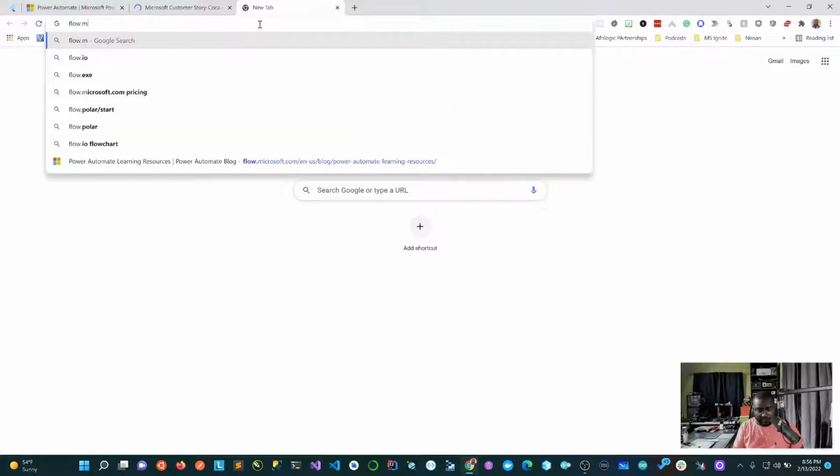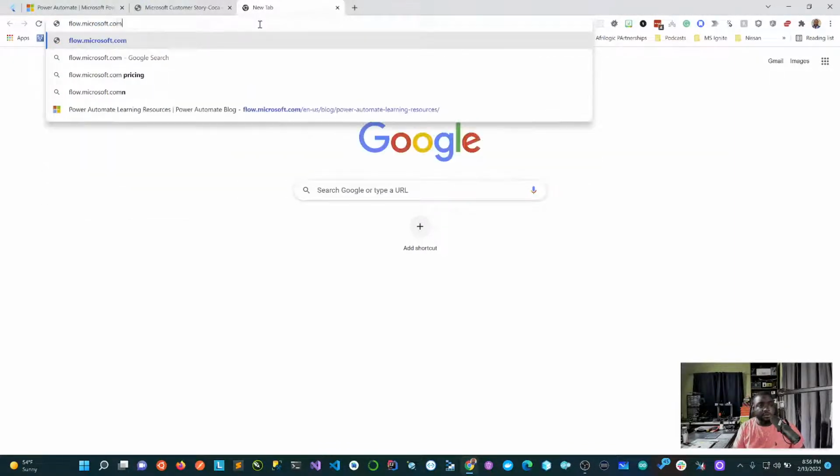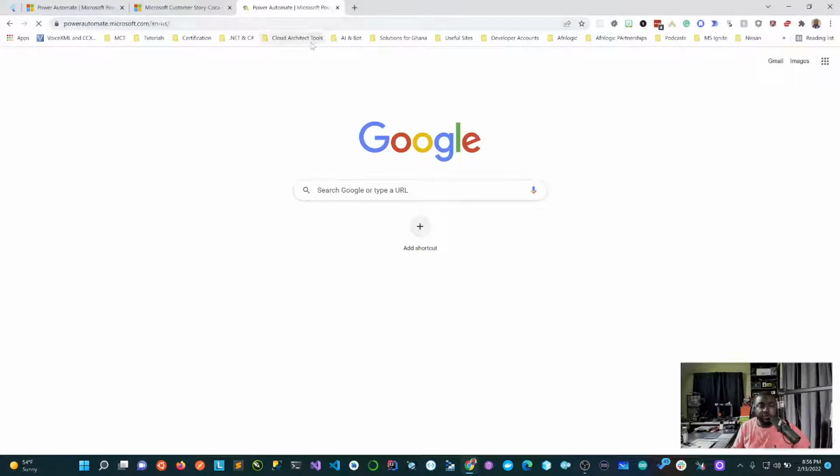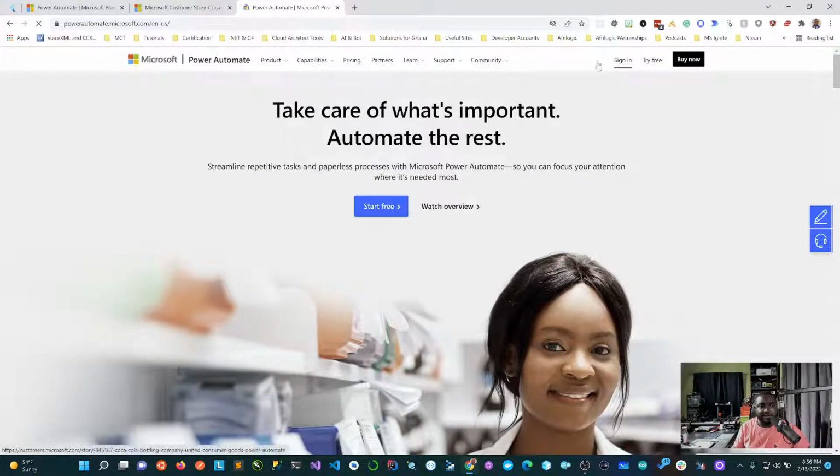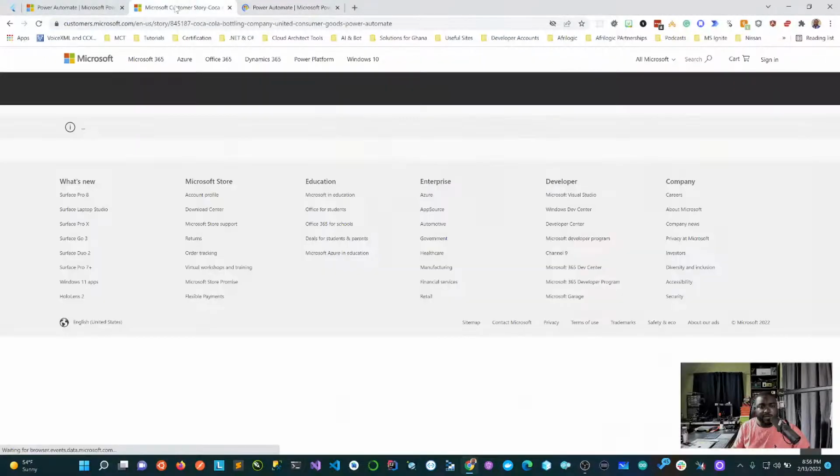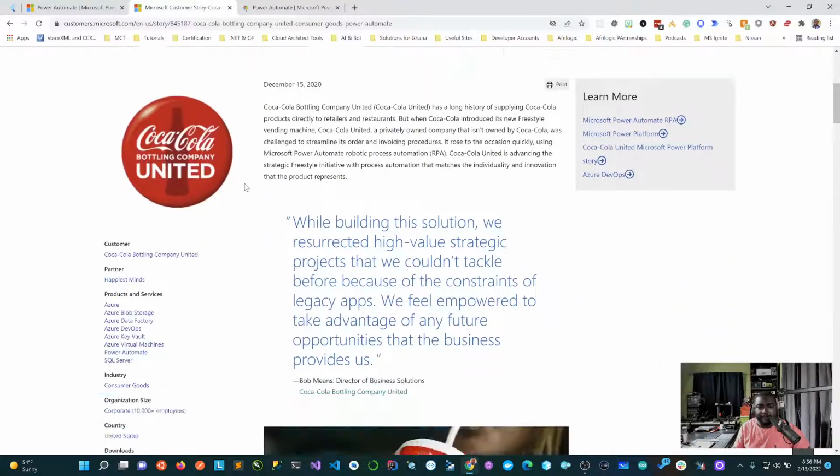Let's do flow. And this is going to ask me to log in. Do I even remember that password? Yeah, powerautomate.microsoft.com.